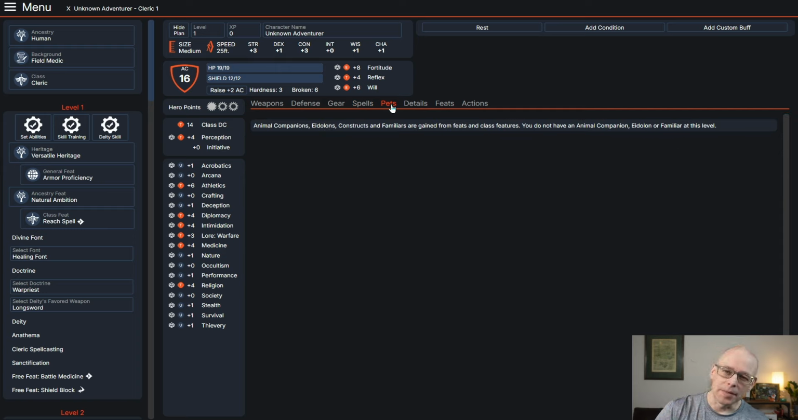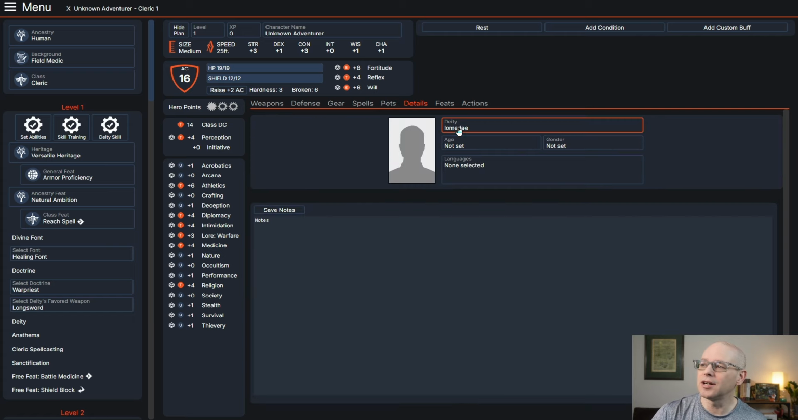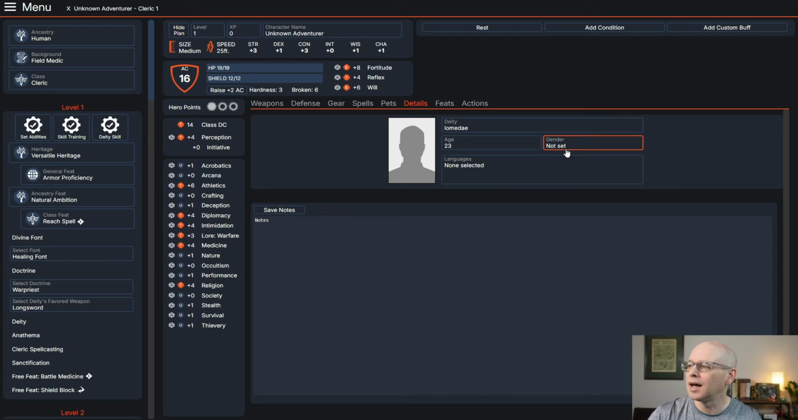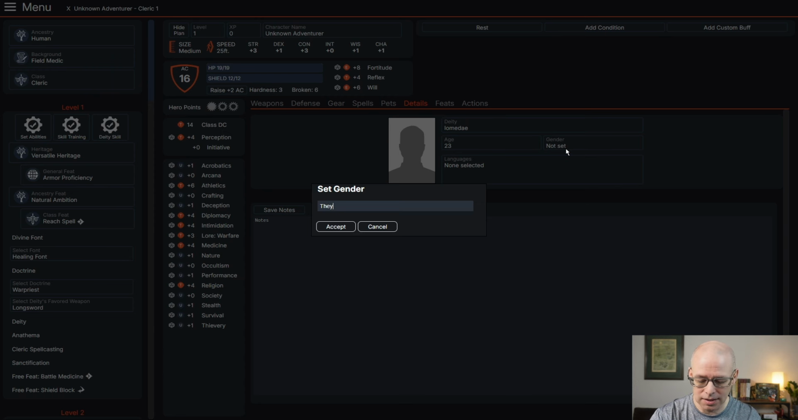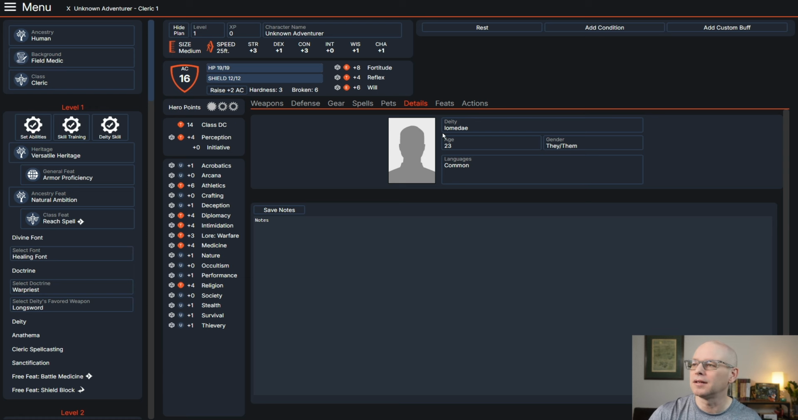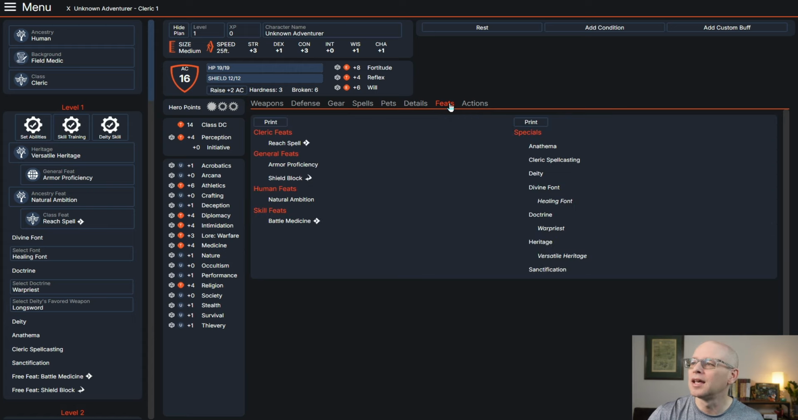Now, if you wanted a familiar of some sort or a new pet, you would go ahead and set that up here. Then you have your details where you do your deity name, you can do your age. It's a human, starting adventurer. We'll do 23. Gender, you could set it whatever you want. We're going to do they, them. And then languages, you could select whatever language. Our character is of average intelligence. We're just going to start with Common as a good basis.